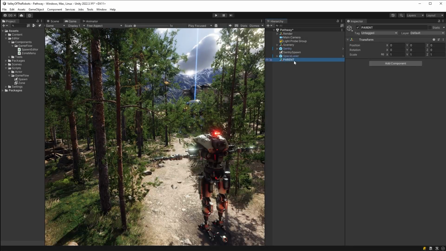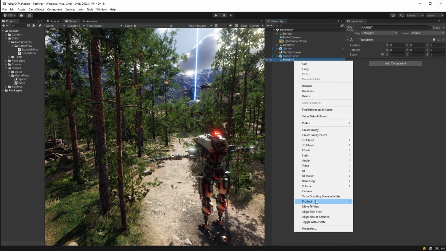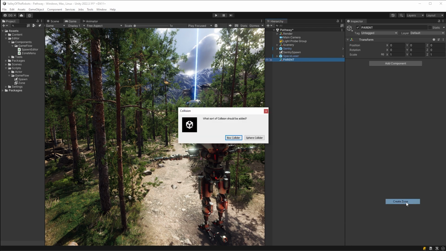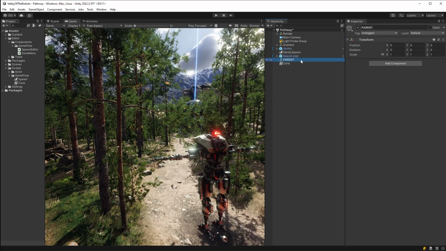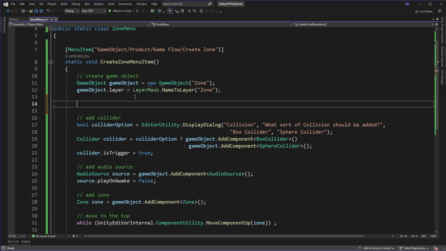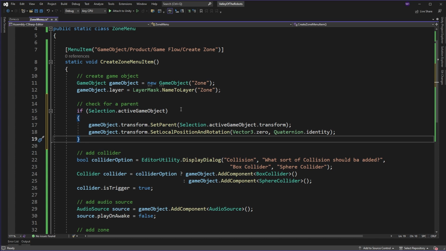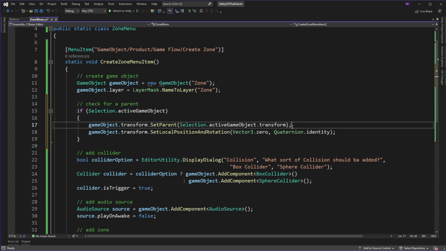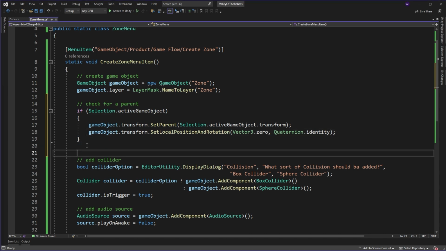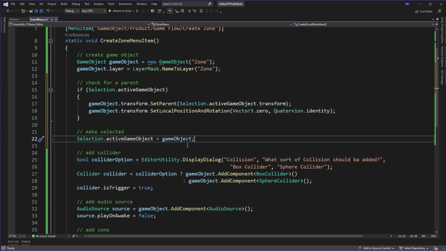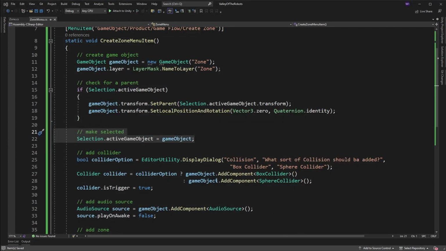Well, no, we're not. If we have a parent transform selected in the scene, we want to make sure it's added as a child. At the moment, it just adds it at the root. So we will need the following code. And we'll want to zero the transform, so there's no need for our zone to be created miles away from our selection. Finally, we want to make sure the active selection is the game object we just created. We don't want to have to reselect it. And are we done? No, we're perfectionists. We must win the war, and we're not there yet.